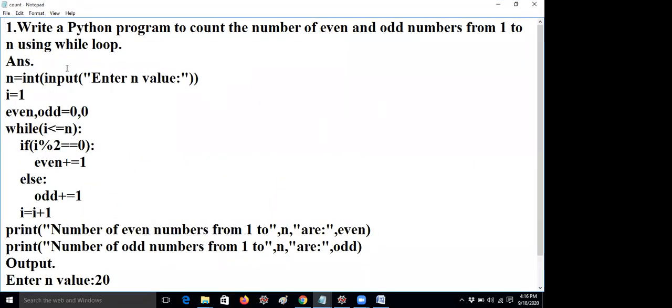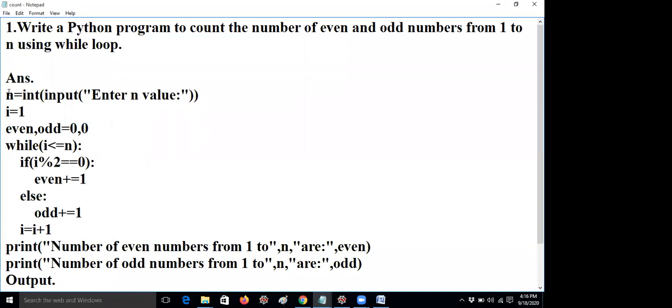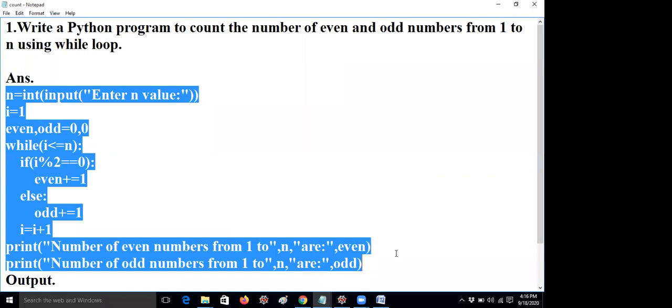So this is the assignment question I have given to you in the last class. Write a Python program to count the number of even and odd numbers from 1 to n using while loop. So let me copy this.